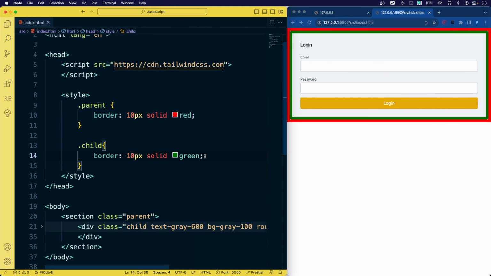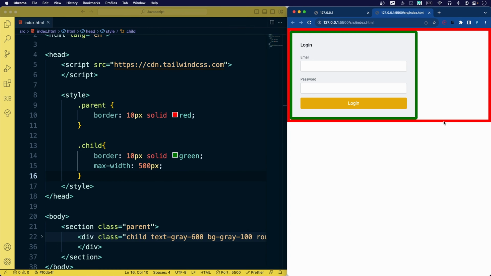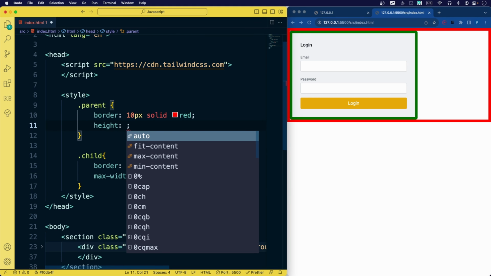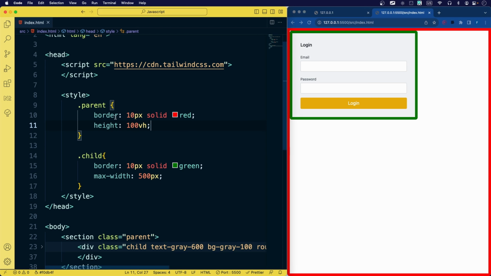To center align element, you should have enough room, right? So what I'm going to do is I'm going to add a maximum width to this child. Let's give max width as 500 pixels. So now if you see, parent has full width and this child has maximum width of 500 pixels. Now we have some space here to align horizontally, but to align vertical, we need some space at the bottom, right? So let's give this parent a bigger height. I'm going to add height and I'm going to give a value as 100 VH. This 100 VH gives full view height to the parent. So we have some space in the bottom for vertical alignment.